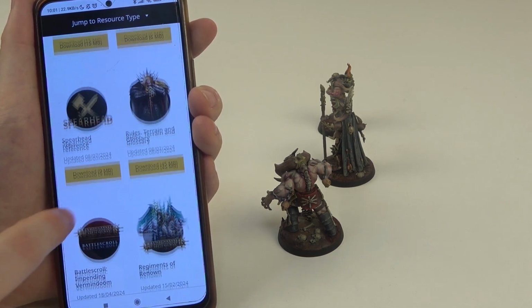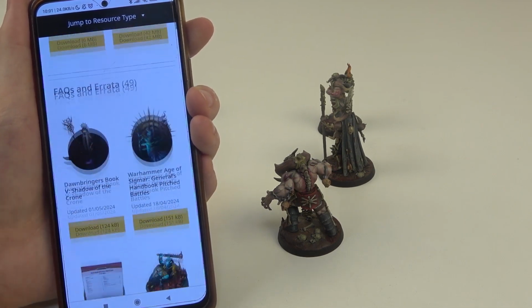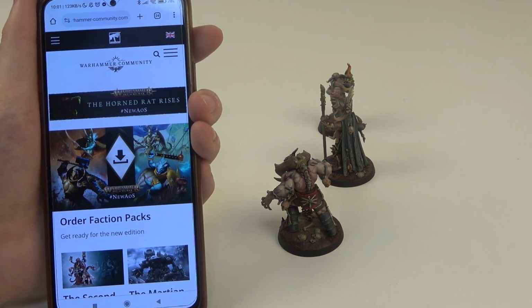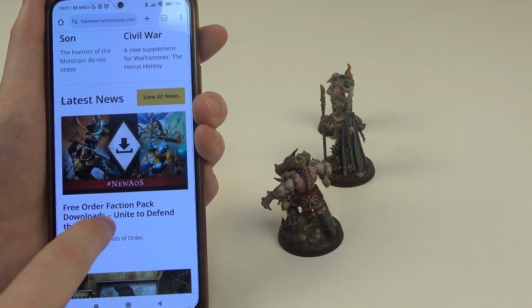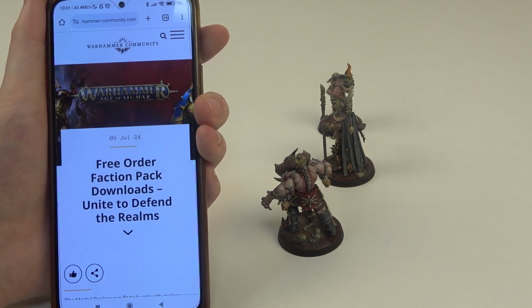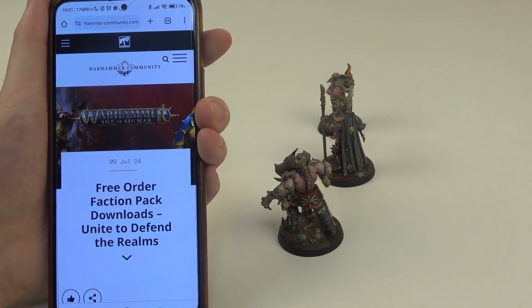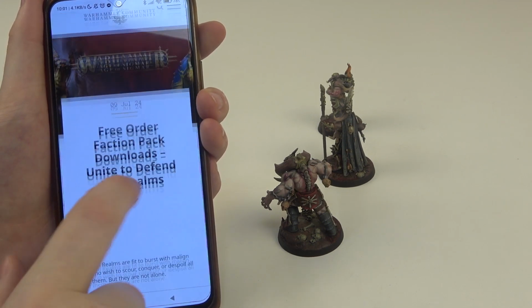And alternatively, you might also want to download the rules for your specific faction. And to do that, we can go back to main Warhammer community page, then select the article Free Order Faction Pack. In this case, there's only Order at the time of recording, but there should be multiple different factions that you can download in the future.